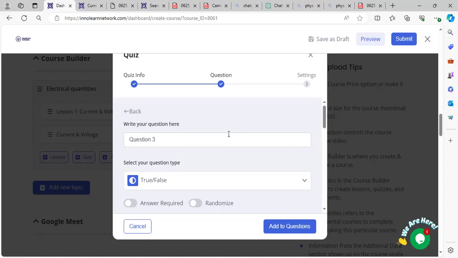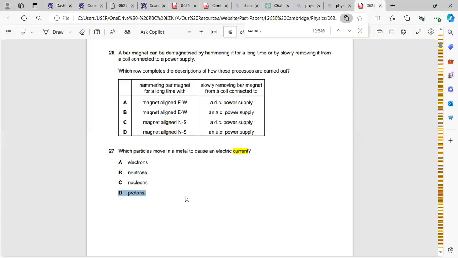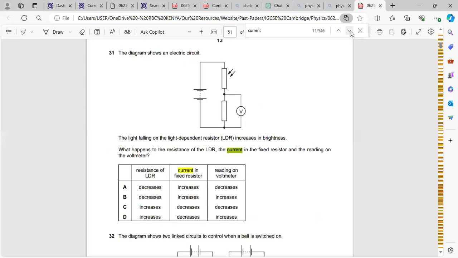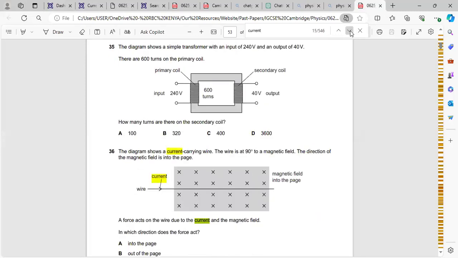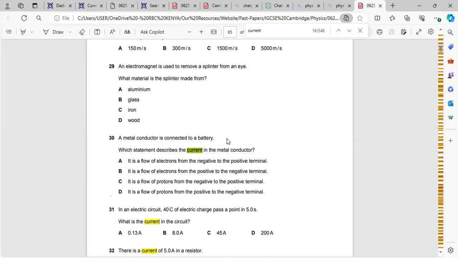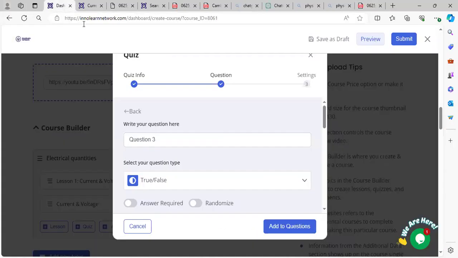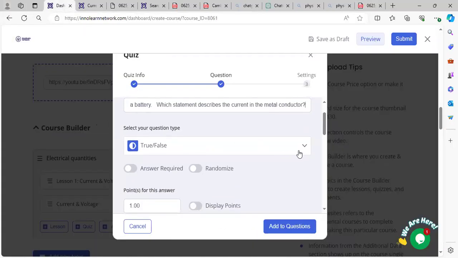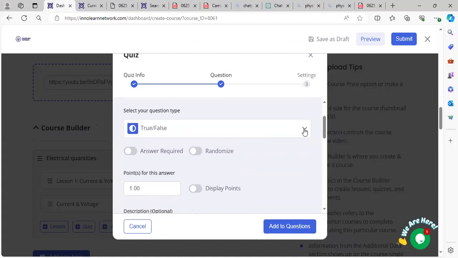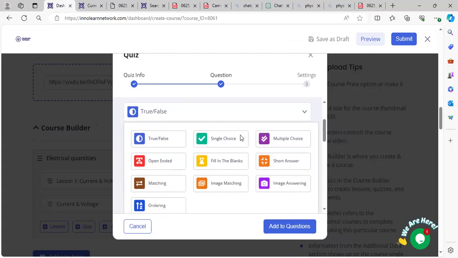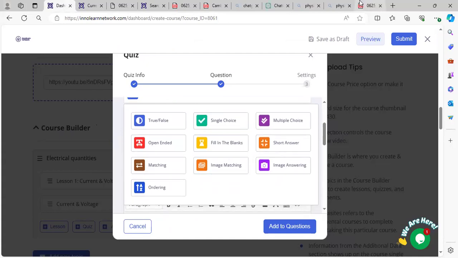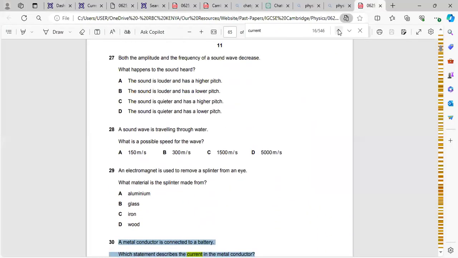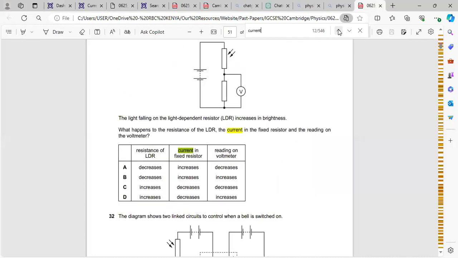Now it's the same process, the same thing. I'll just come here, look for another question which is having current. You check, I can choose this. Add question there. So you try and add the one with the table. The one with the table, this one. Let's go back. This one here.